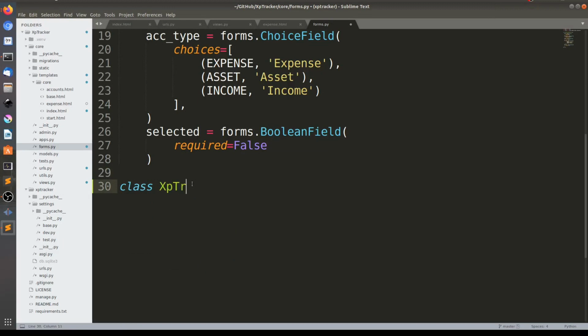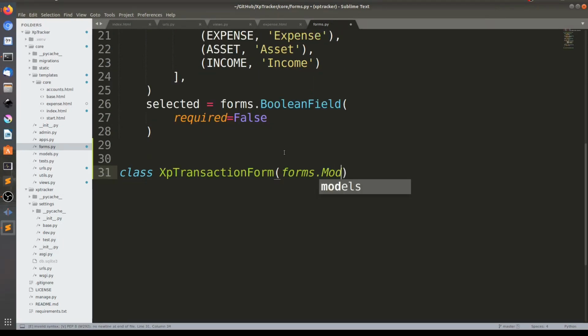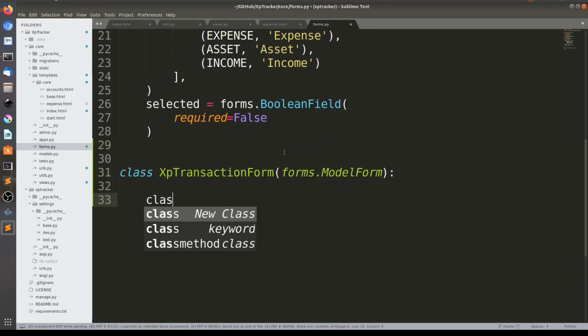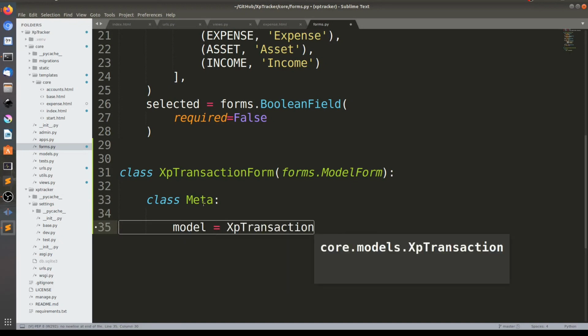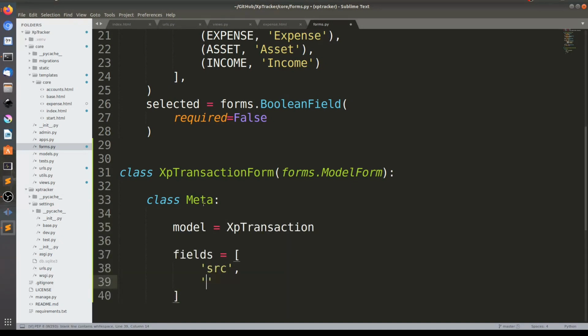So let me first declare the class. It will inherit from ModelForm. Now, I need to add an inner meta class, which needs to define associated model and fields that I want to display, like source, destination, amount, and description.